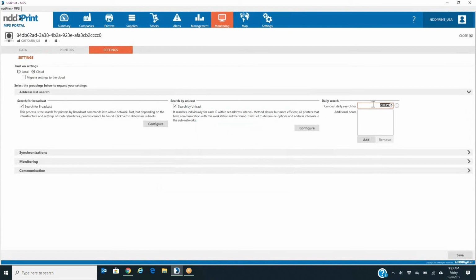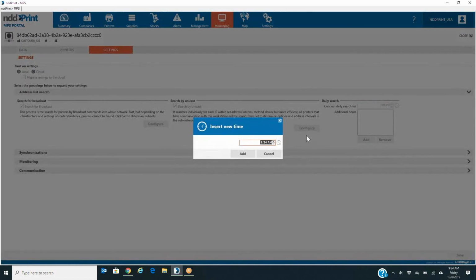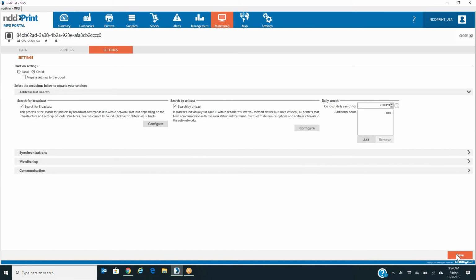So you can install, and if you install in the morning, you don't need to worry that you're not receiving the data, because the first data that the software is going to push is going to be after 2 p.m. When you do that setting, as you see here, you can also add some hours. So if you are sure that the customer is going to install, let's say at 10 a.m., you can add 10 a.m. here as an extra time, and save.